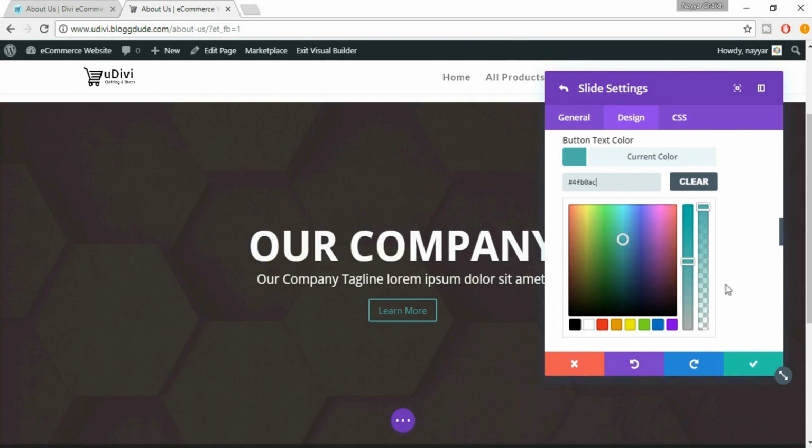You can also change some settings from here. You can make this dark from here. You can change the opacity if you want. So it's all up to you. You can do a lot of things from here. If you're done with all these changes, click on save changes again.